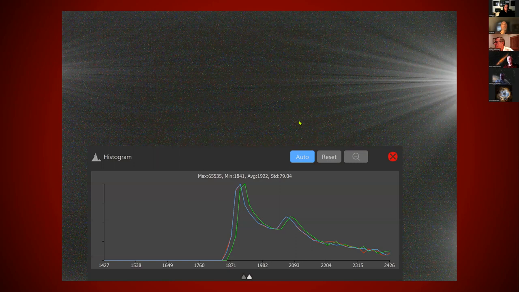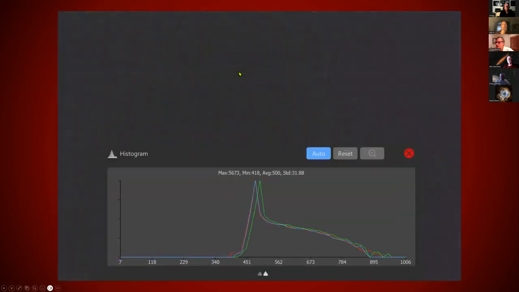So this is the 294. This shows you it's got amp glow in a couple areas. This is probably either a 180 second dark or a 300 second dark. I don't remember. You can even see it a little bit on the bottom right. On the left side, there's some amp glow. It's horrible. Now compared to the 2600, this is the same duration.